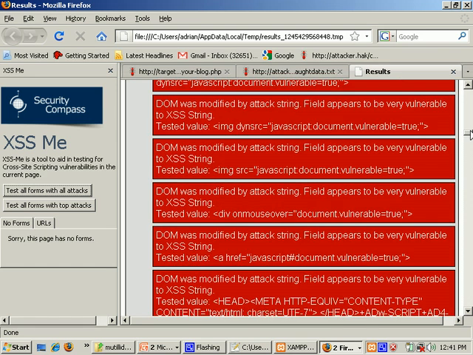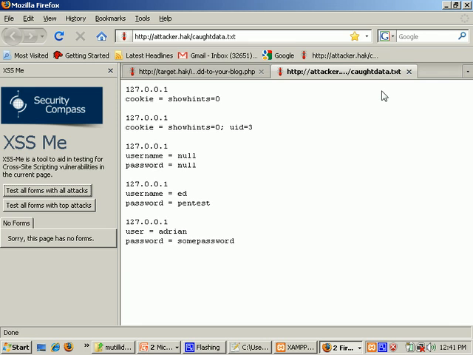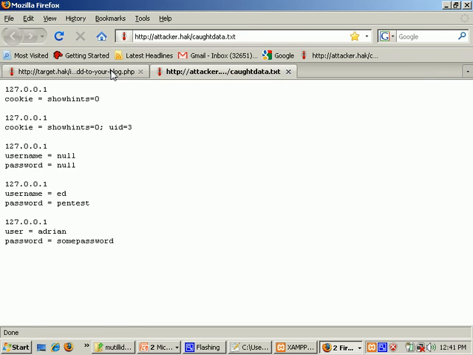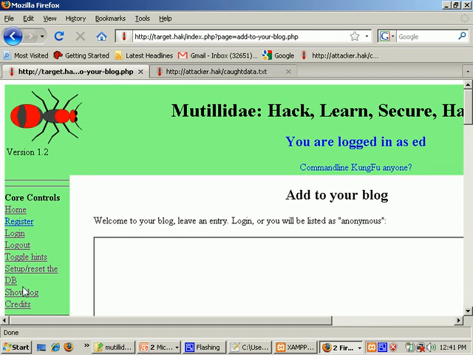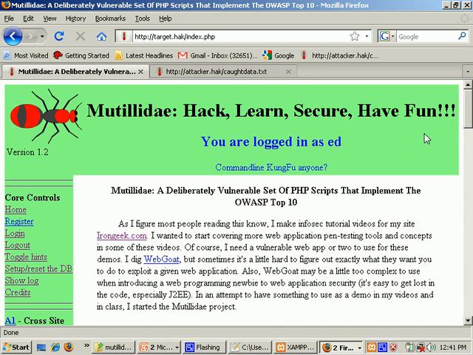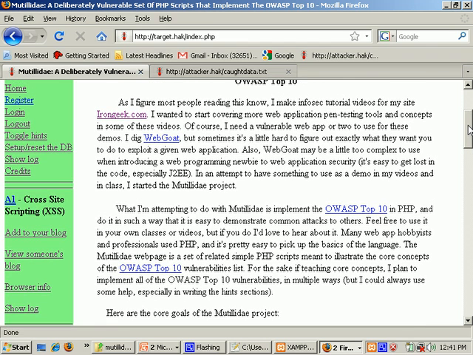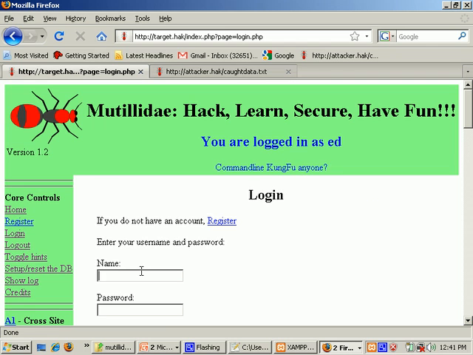That's a simple illustration of XSS. Let me close that down, go back to my page, and I'm going to reset my database once again. All right, I have a login form here, and one way to test for SQL injection is to use a simple single quotation mark or an apostrophe.